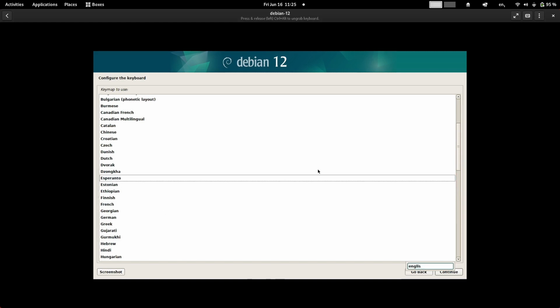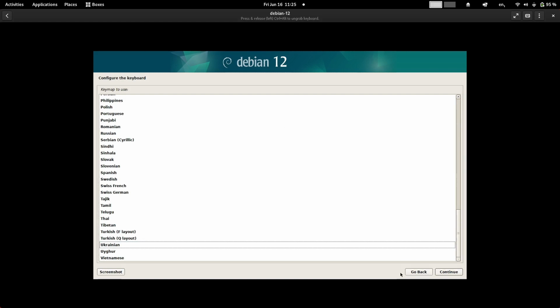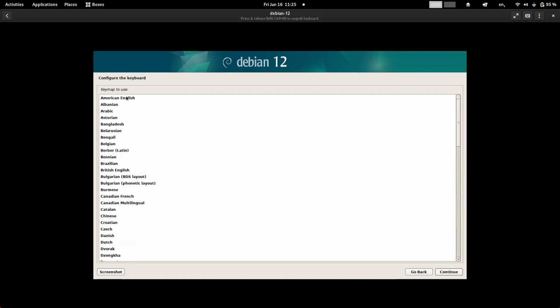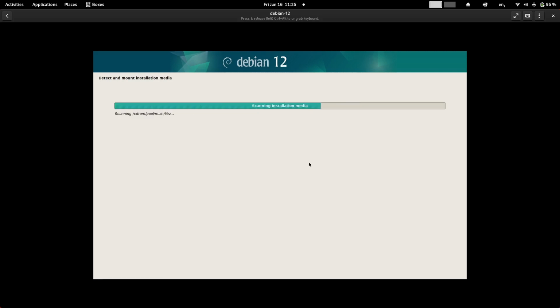English is also not there. So either we go with United Kingdom, or let us stick with American English right now for the installation. Continue. Now it is going to detect all the hardware. It will load additional components for the installation along with the drivers.